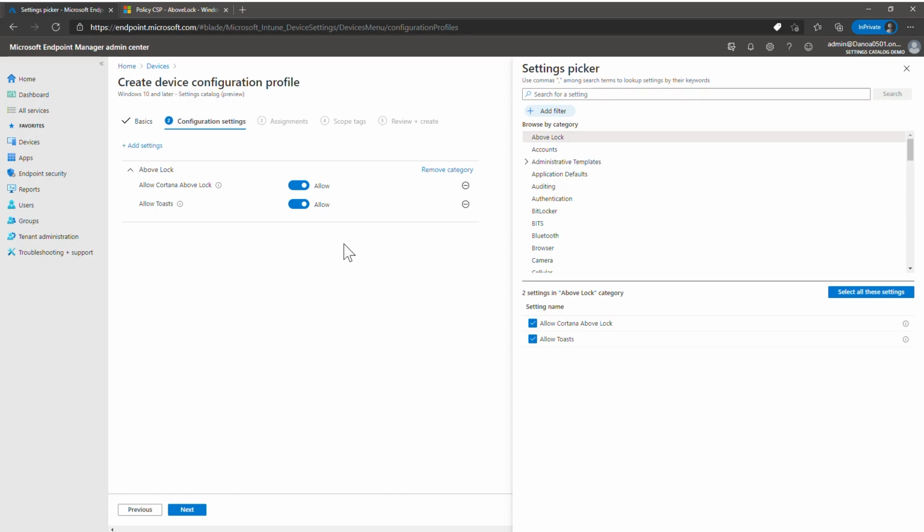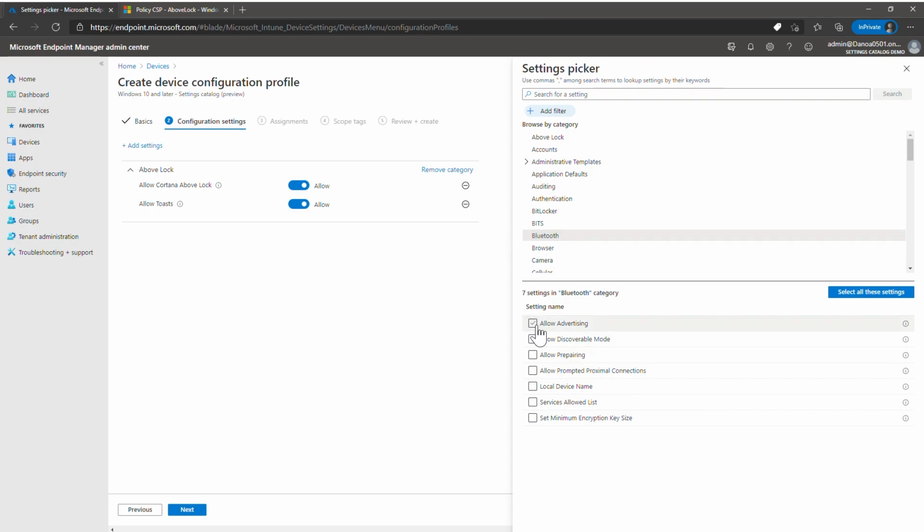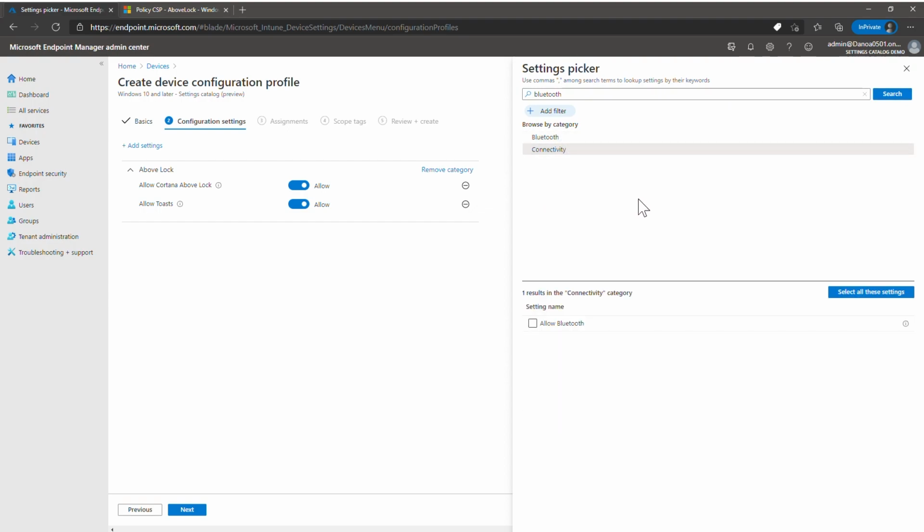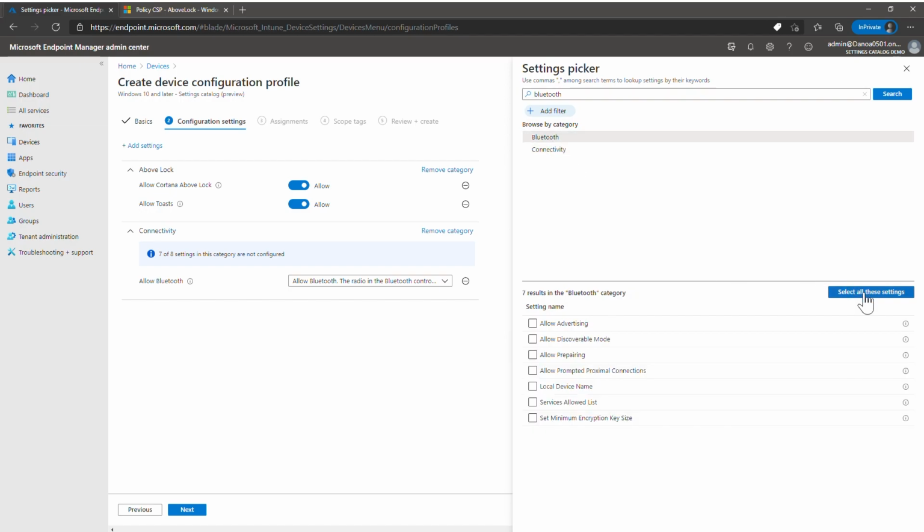And so let's say that I want to look for another big change that we're doing here. Let's say that I want to look for a setting. So let's say I want to disable Bluetooth, and I come down here to the Bluetooth CSP. You'll notice that there's a lot of settings about how Bluetooth can behave, but there's nothing for actually disallowing Bluetooth in this category. So I'm going to search for Bluetooth up here, click search, and now I'll see the Bluetooth category that I saw before, but now I also see connectivity. If I look at connectivity, I can see that there's allow Bluetooth. So I'm going to add that to my policy as well as these ones.